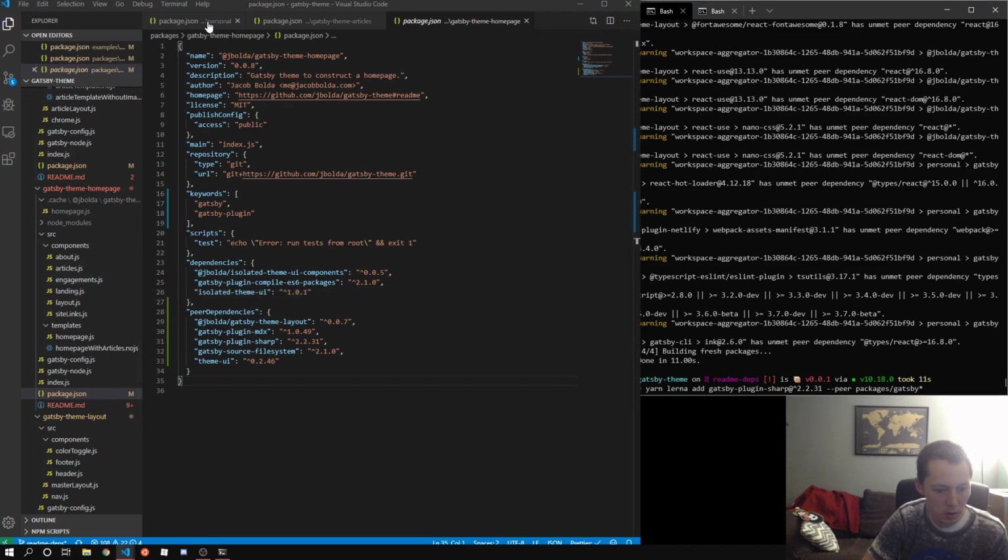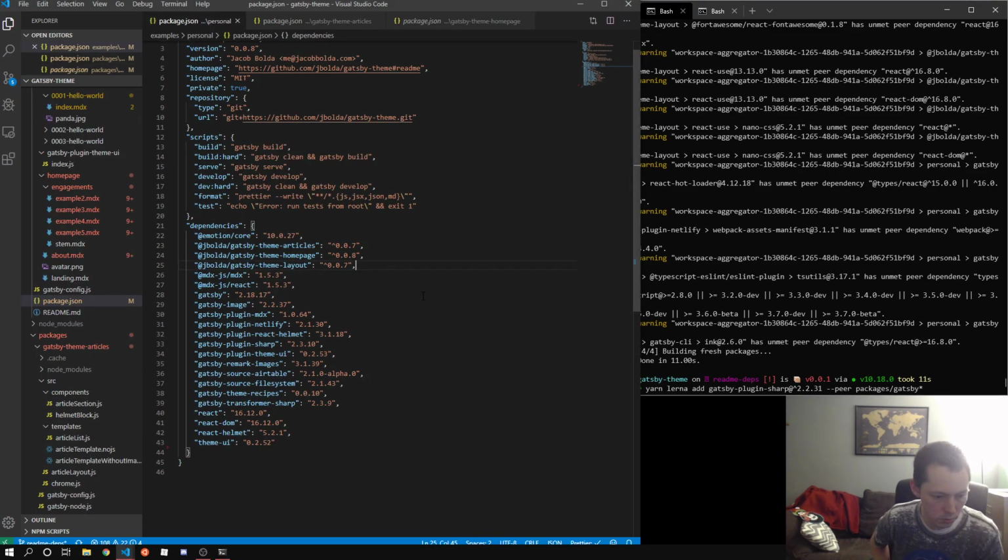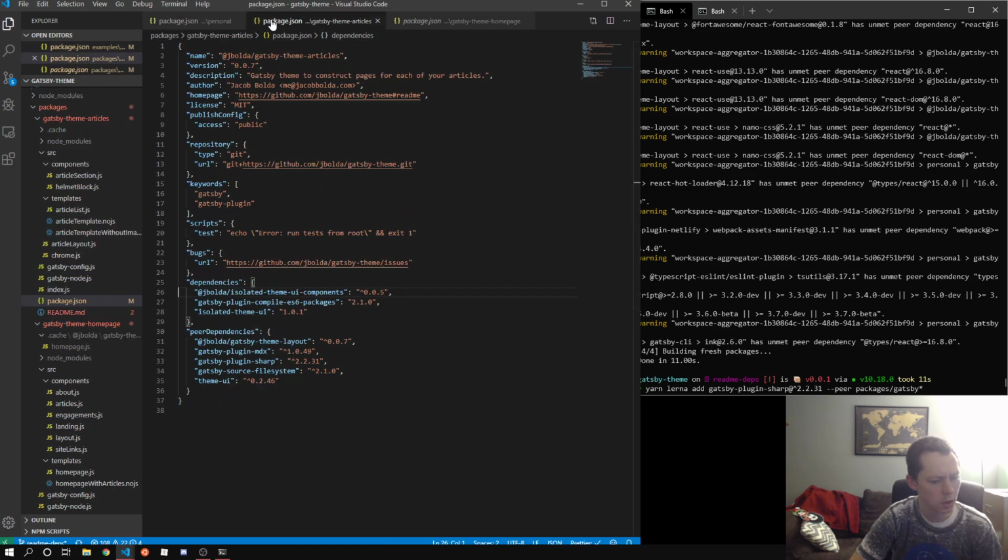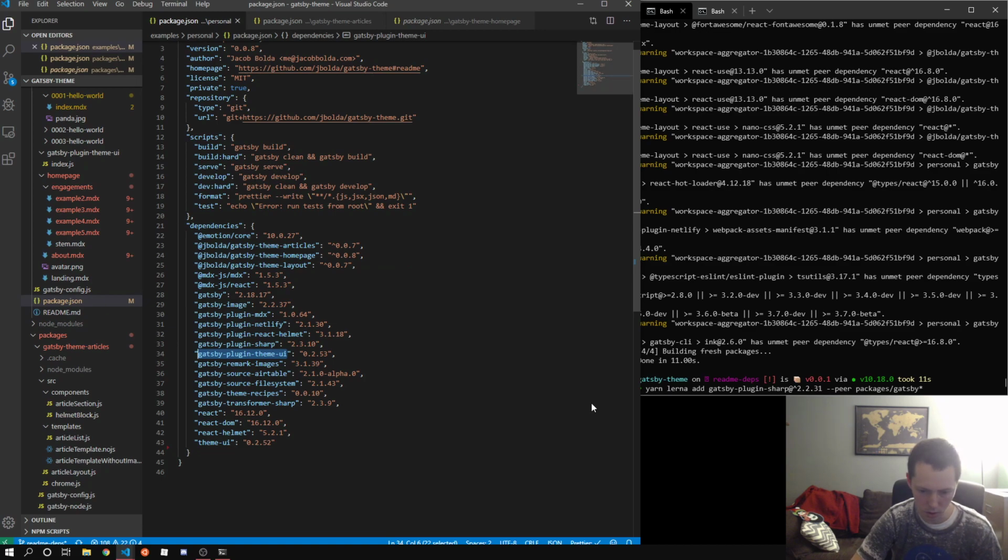Now let's go back and look at our examples. Are we missing anything? The MDX should come in through the other, sharp, theme UI. We do need the theme UI. And do we have remark images on there? No, we don't. So we need to do theme UI. Let's go ahead and take care of that one.